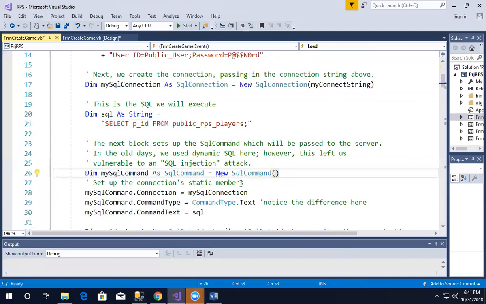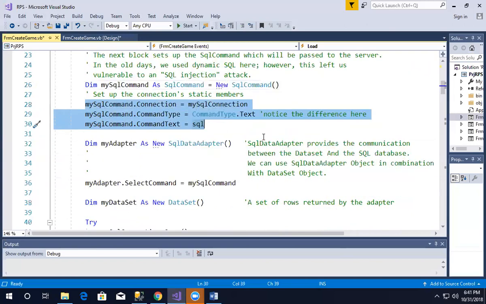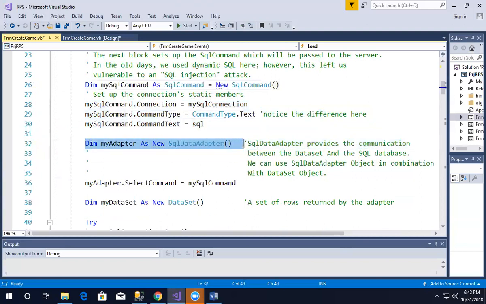Command is the same. We set up the parameters pretty much the same way. Let's see, line 29 has a difference. I'm calling your attention that that is different than the other one. Instead of a stored procedure, we're executing a piece of text. We have something different here. We have an adapter.